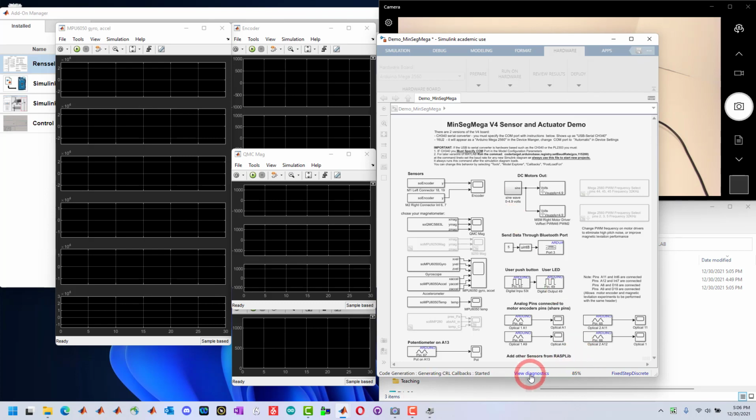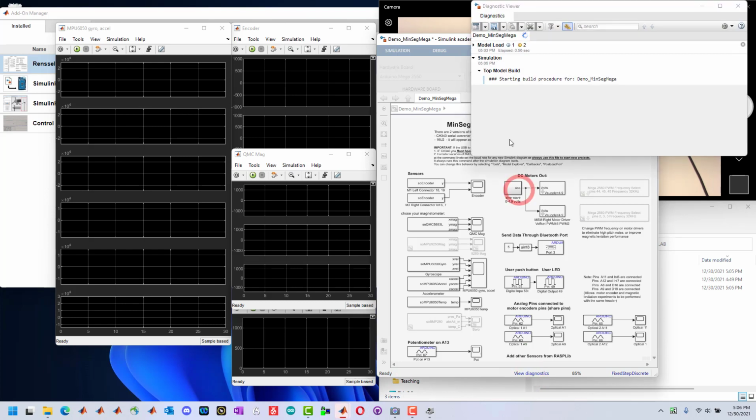You can click on this View Diagnostics tab to see what it's doing. In this case, it's still compiling the files. Usually the first time it builds a model, it can take some time to create all of the files it needs, and then subsequent times it's usually a little faster.